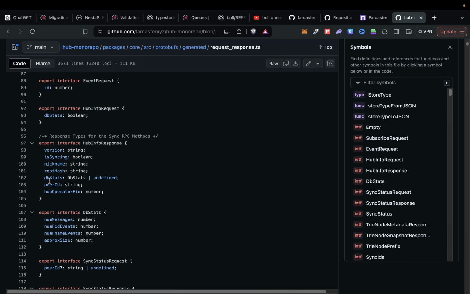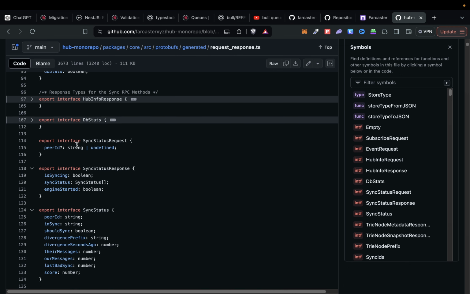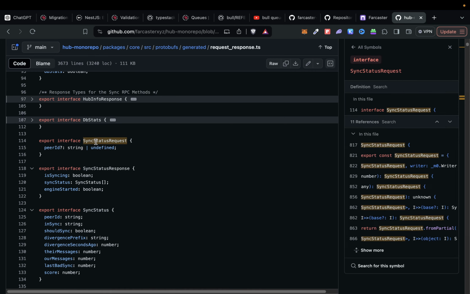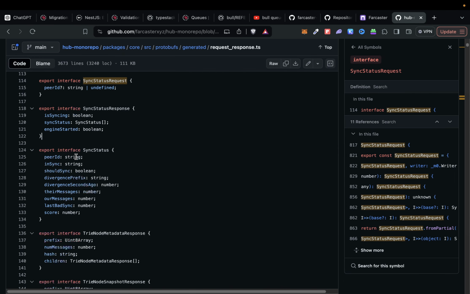My root hash is this, my DB stats is this, peer ID is this, and so on. So this is again used for different hubs to talk to each other as well. DB stats is the number of messages that I have, number of ID events, number of name events, and the approximate size of my DB right now. Sync status request. I think another hub with its own peer ID would call in. Let's say hub 2 calls hub 1 with its own peer ID and says, hey, I want to sync with you. Then this is like, I'm syncing and so on.